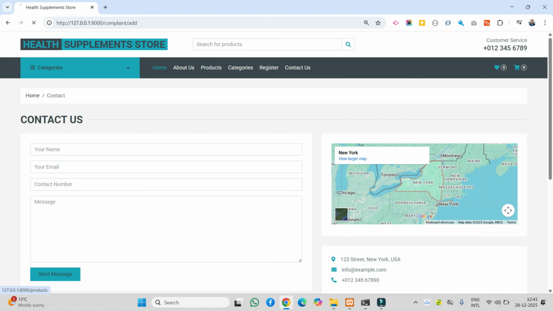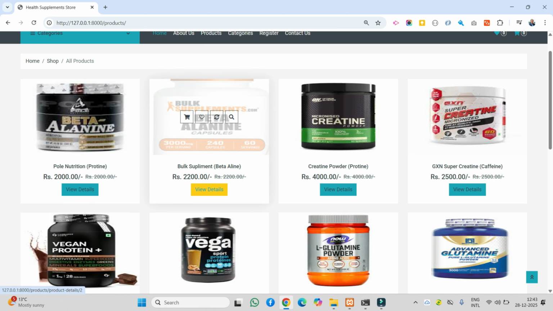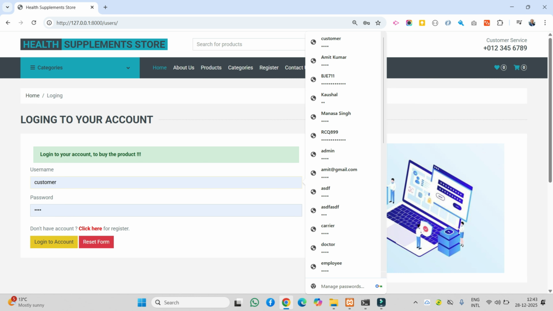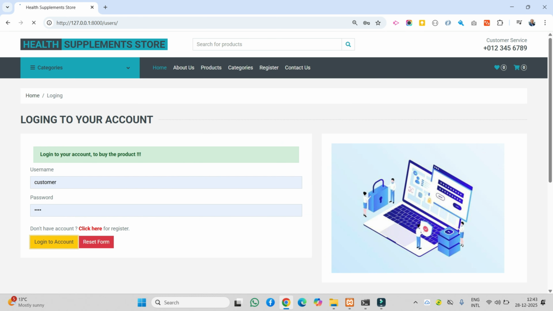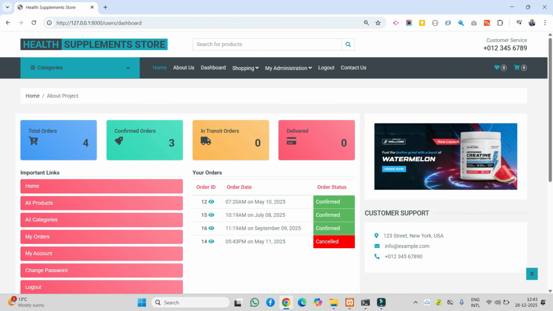Now let's start buying a product. Without login you can't buy any products. First click on view details. Here is the restriction: without login you can't buy any health supplement, so you need to log in. The user ID is customer and the password is test. Now log into the account. You can see this is the user dashboard.